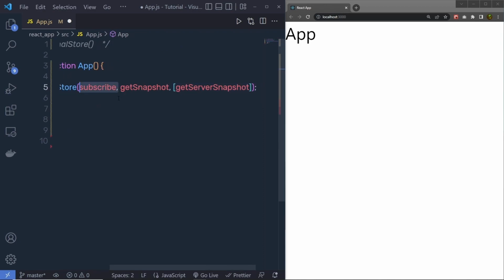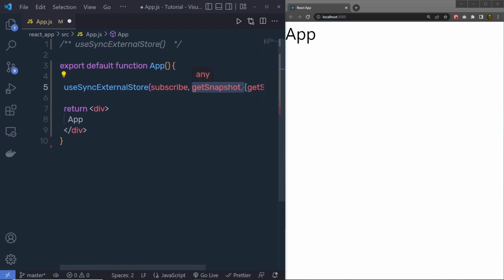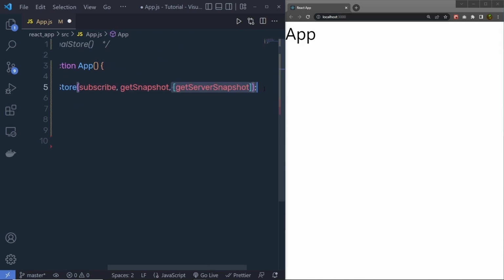The first argument is a function to register a callback that is called whenever the store changes. The second argument is a function that returns the current value of the store. And the third argument returns the snapshot used during server rendering, and this is actually an optional parameter. This method returns a value of the store.